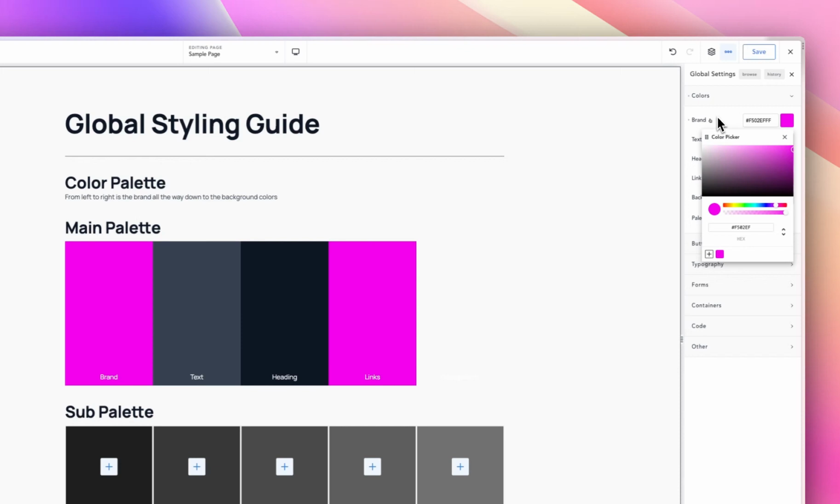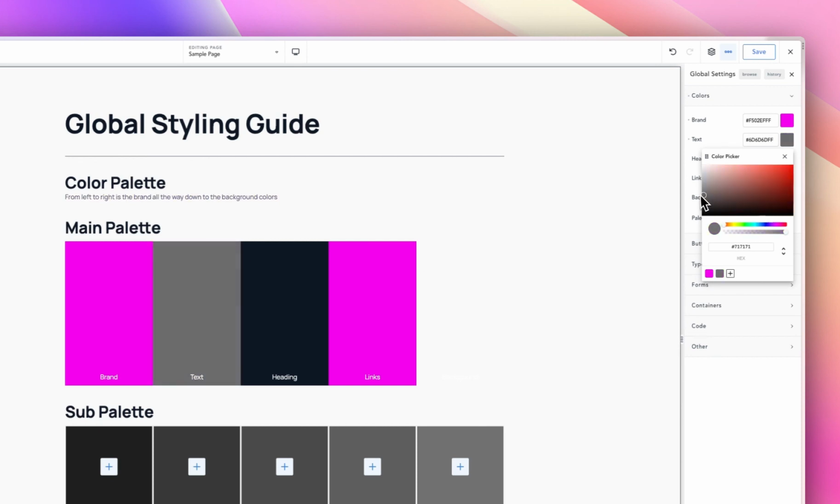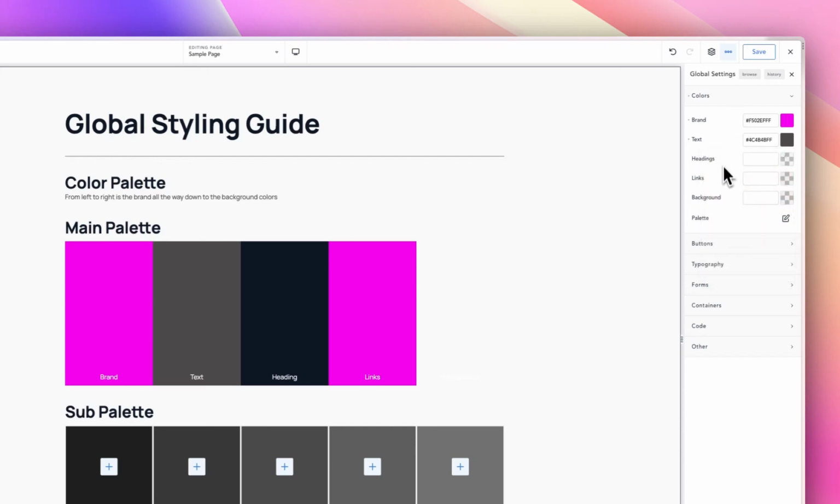All right, so that is our brand color, right? The next thing is our text color. How do you want your text to look? Mostly you want it to be some dark grayish color, something around this spot. You can even bring it down a bit more. So you want something like this, right? So that is good. The next thing that you want to tackle is your heading.